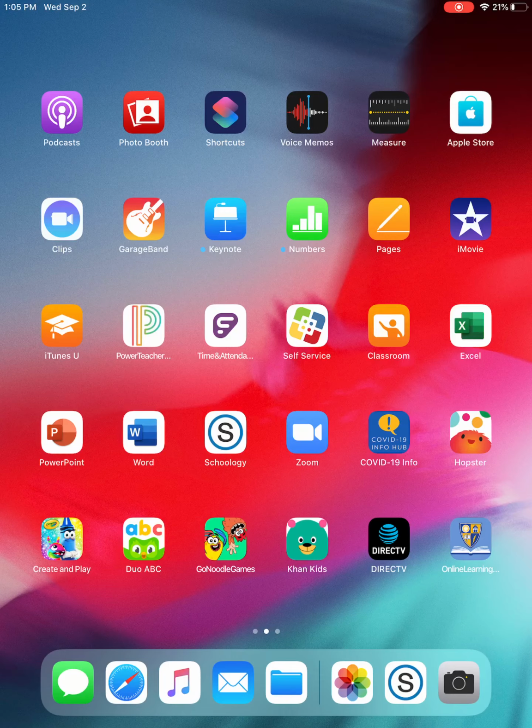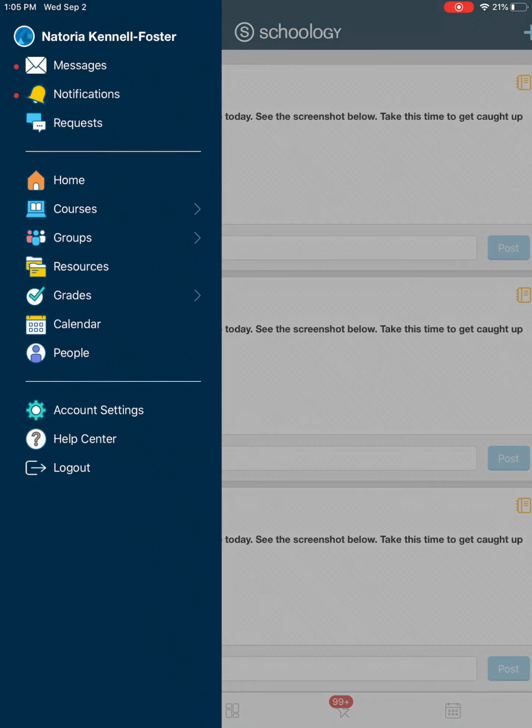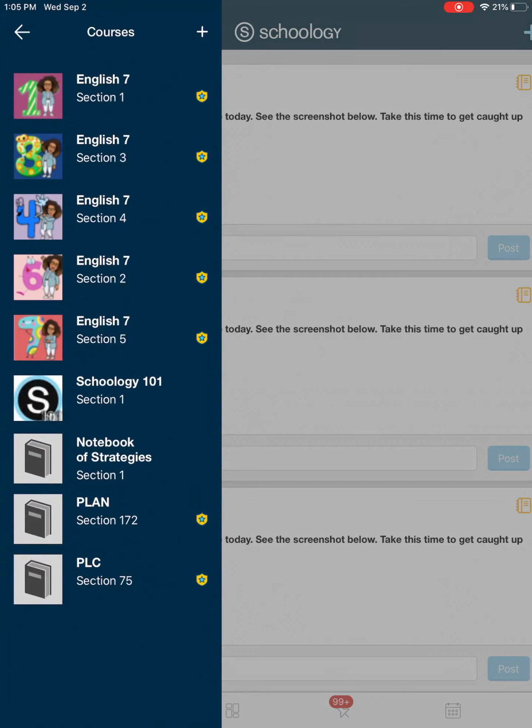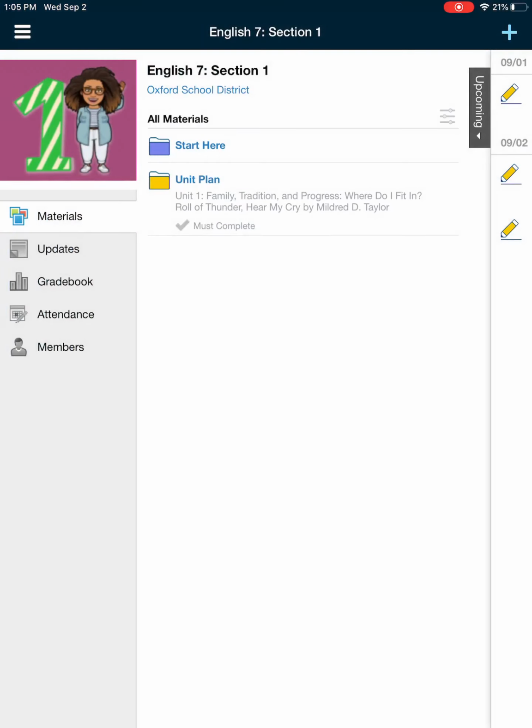So let's go to Schoology. I'm going to click on the three lines up here for more options. Go to courses, and I'm just going to pick one. I'm going to go to English, section 1. That's my first class period.